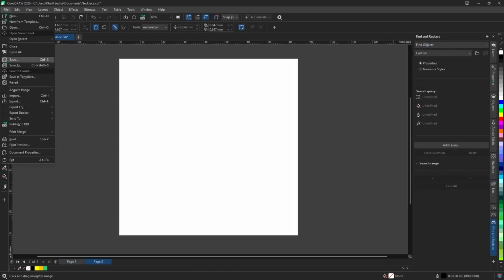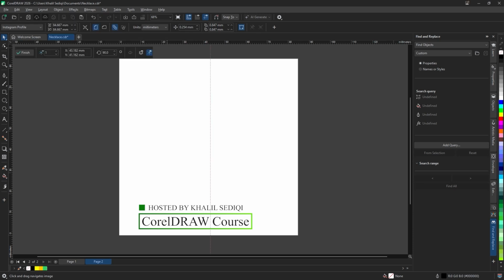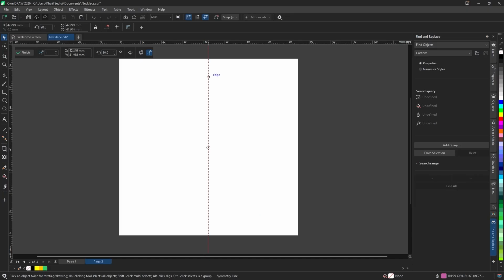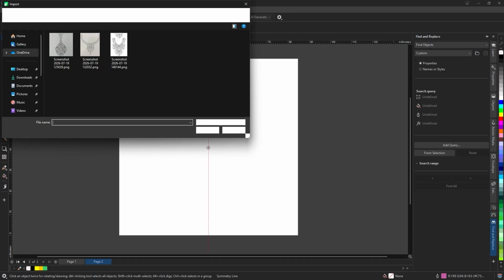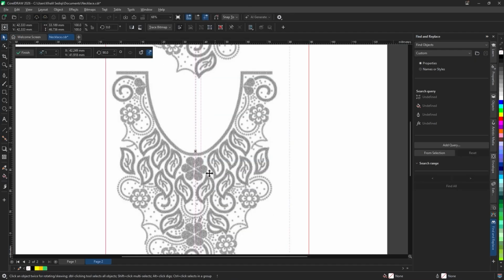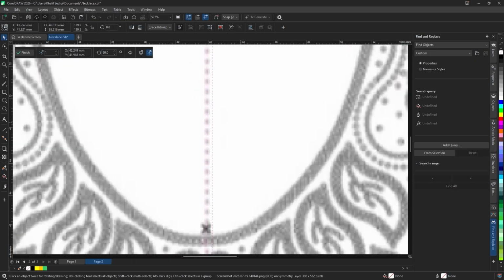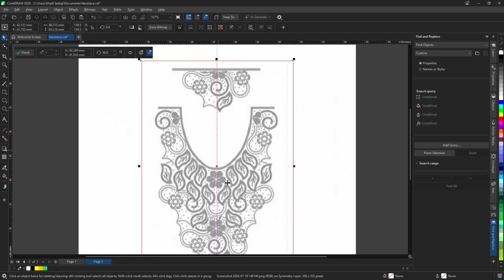Go to File and go to Import. Before importing and starting your project, you must go to Object, start the symmetry first, and set the line to the center of the page. Then go to File, Import, select the sketch. Zoom in, set the sketch's vertical line to the center of the symmetry like this, and zoom out.